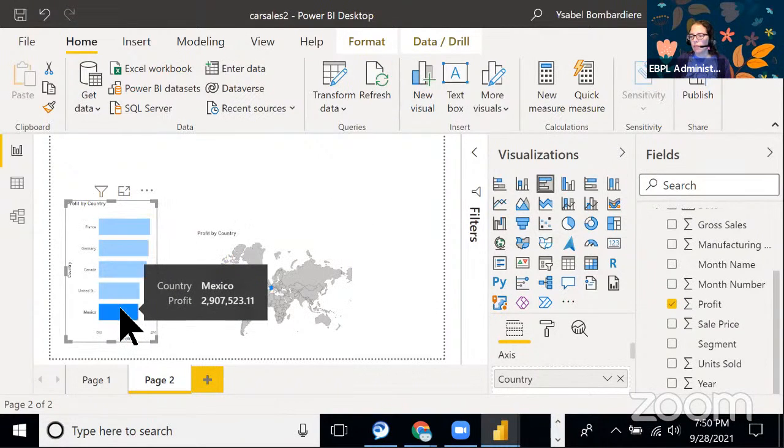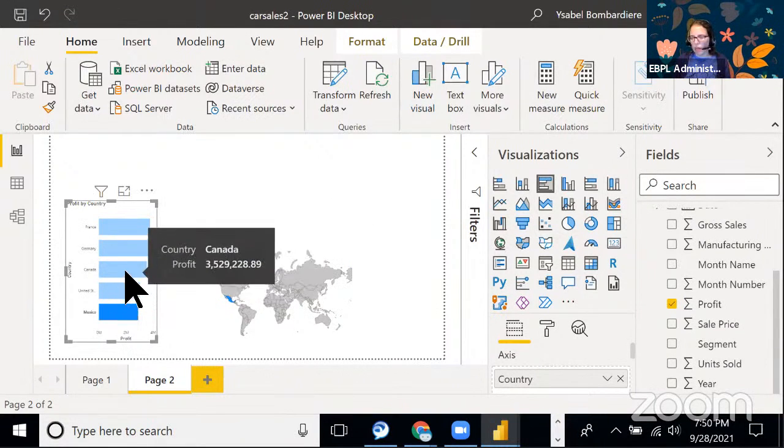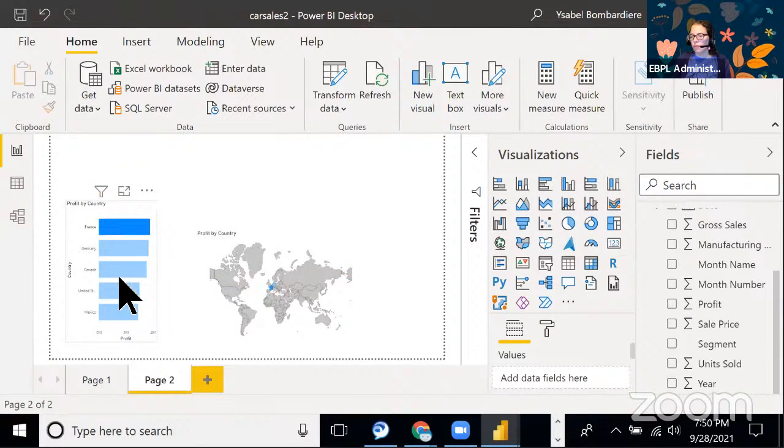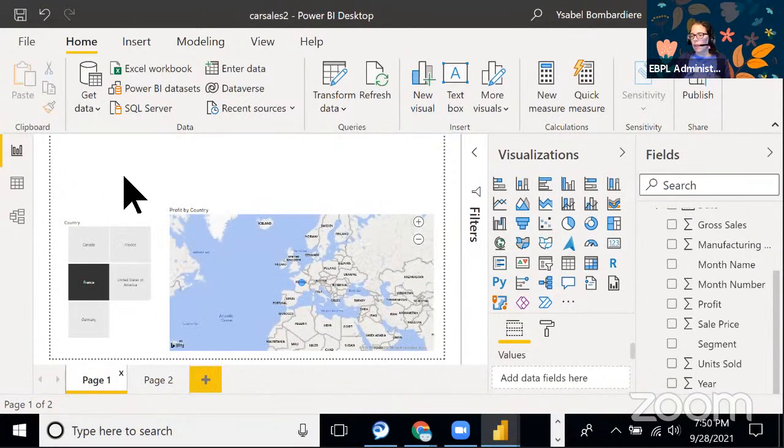I can select a couple of these bars and it's going to highlight only those that I touch. Or I can click out, or I can click this one again and it'll all go. So those are the couple things that are interactive. You can interact with the graph.